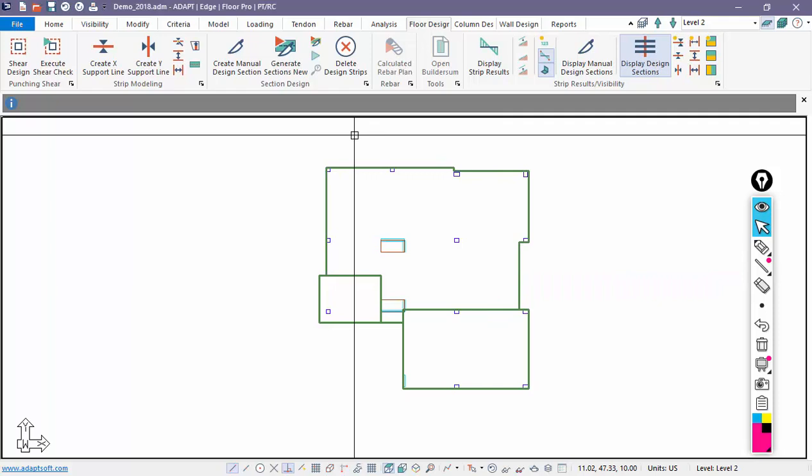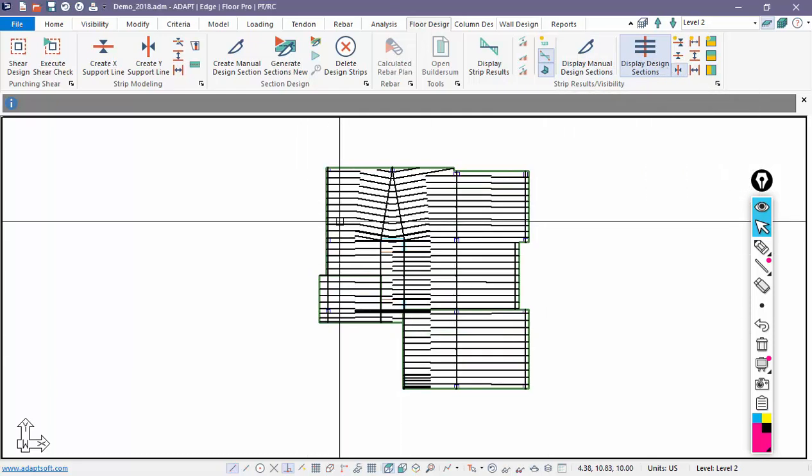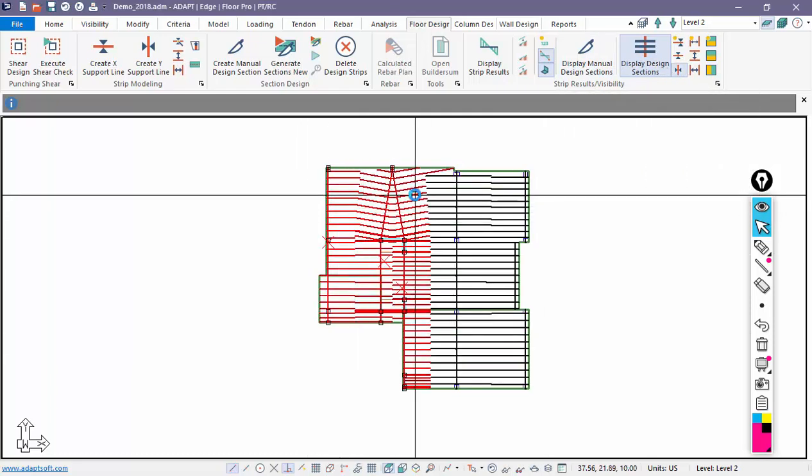In this case, we're going to use the mapping tool for the banded tendons. So let's turn on the Y direction strips. I'm going to select each of these strips.